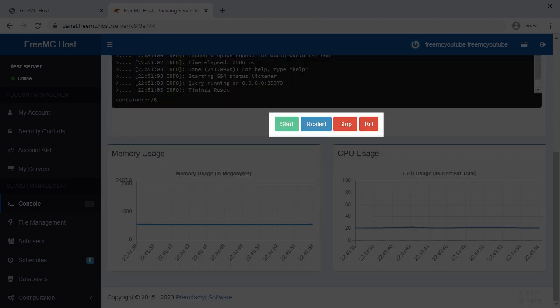Underneath the console are four buttons that allow you to control your server. Start and stop are self-explanatory. They will start and stop your server. Whereas restart will both stop then start your server, useful if your server has crashed. The kill button will instantly stop your server. This is known as a forceful stop. Forcefully stopping your server with the kill button may corrupt your world or other files, therefore it is not recommended to use this.